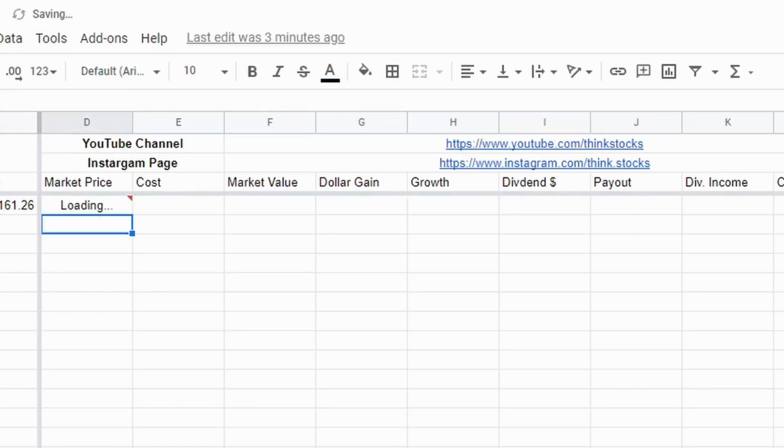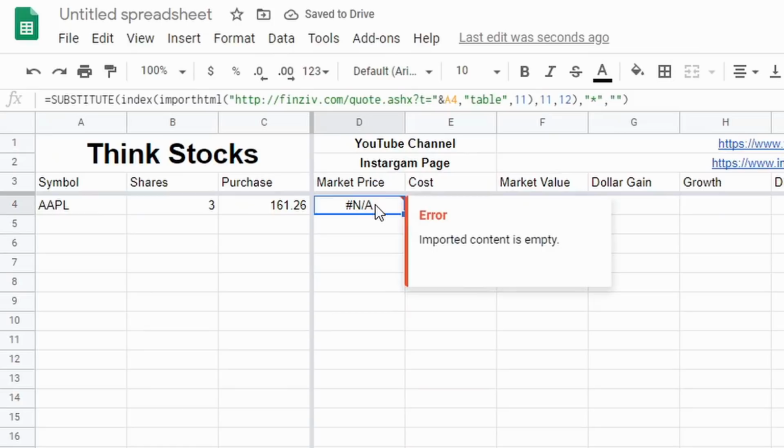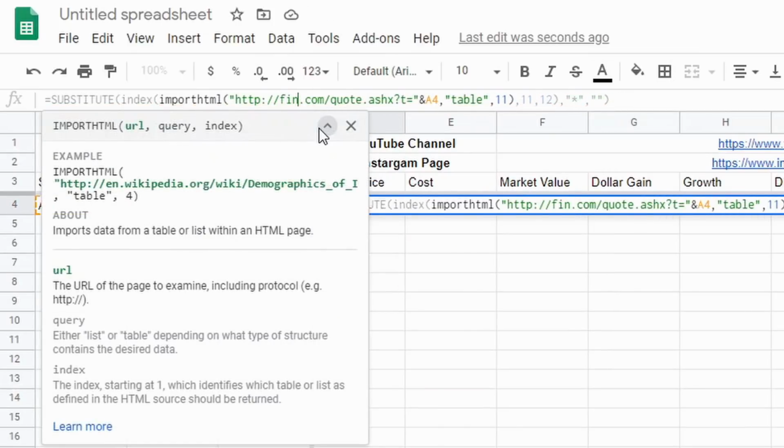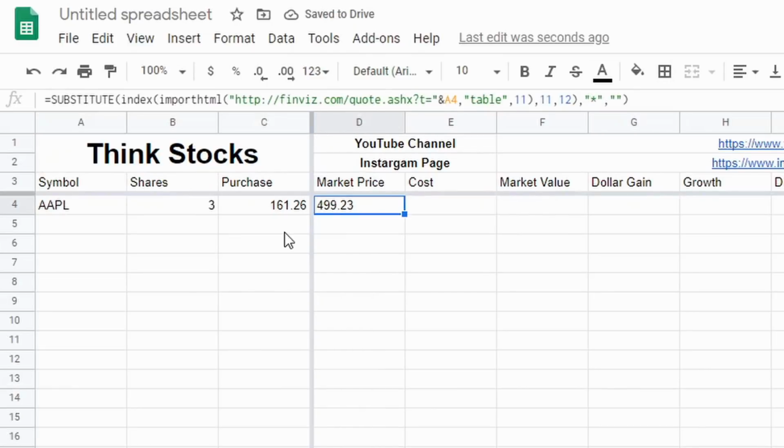So now if we hit enter, it's loading, NA. Maybe we did something wrong. All right, here. This is what I did wrong. I spelled Finviz wrong. I'm an awful speller. I'm better with numbers. There we go. Look at that. Apple is at almost $500. So now we have the market price, okay?